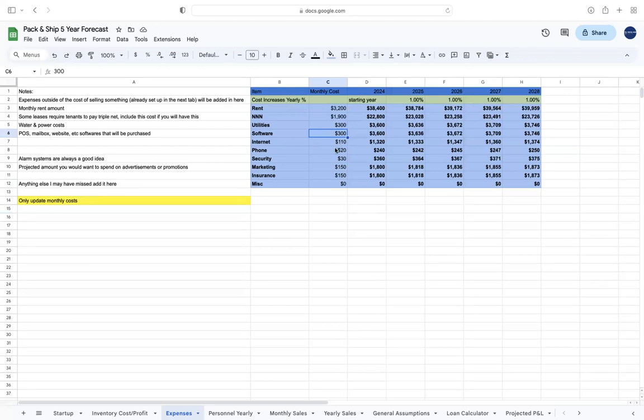Internet, my internet's $110 a month and it actually comes with a backup system. So a cellular signal backup system, which is cool.